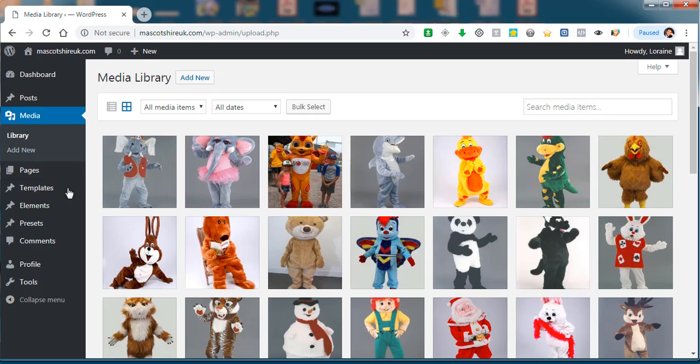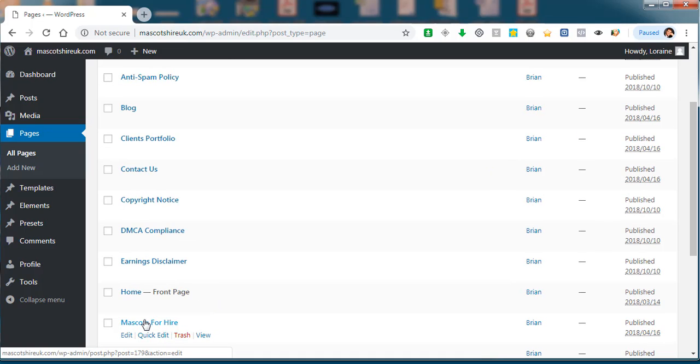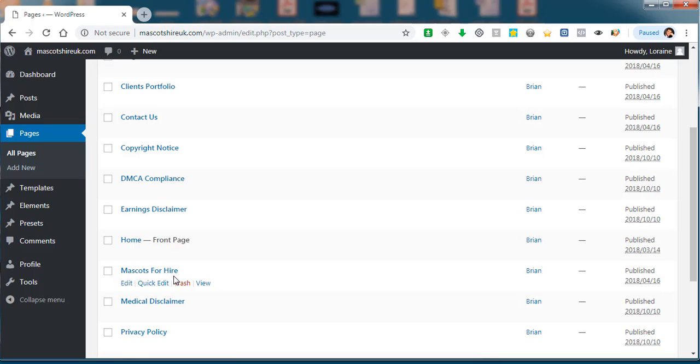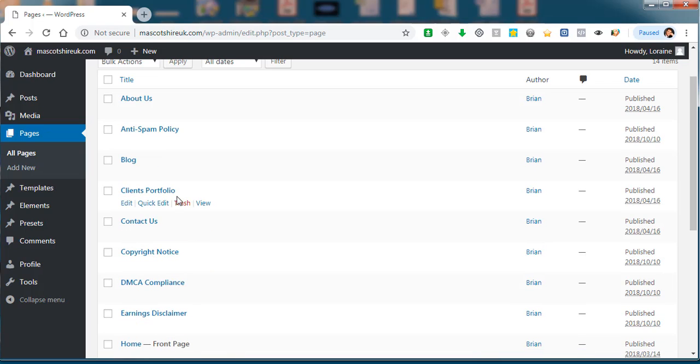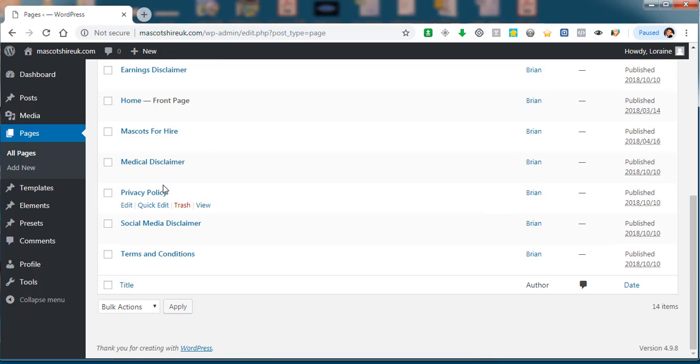And so let's go to pages. And we'll go to all pages. Now in here, you won't need to touch these, the anti-spam. The blog is pre-set up if we need to use it in the future. The client portfolio, we don't need that, and all these pages you won't need. The ones that you will need is obviously Mascots for Hire, and the contact us possibly if you want to add something there, the about us, and the home page, which is here, right there.